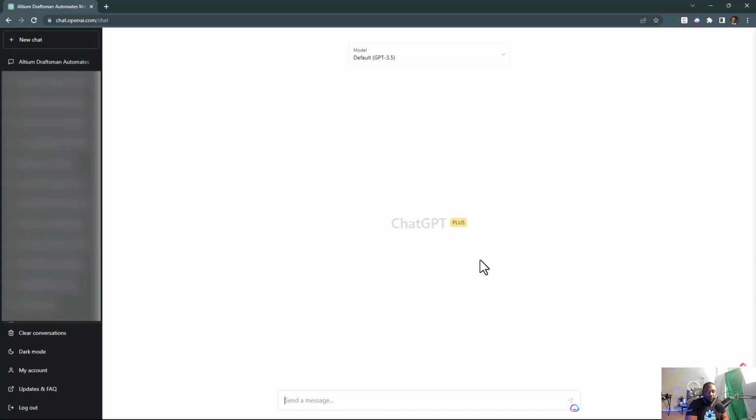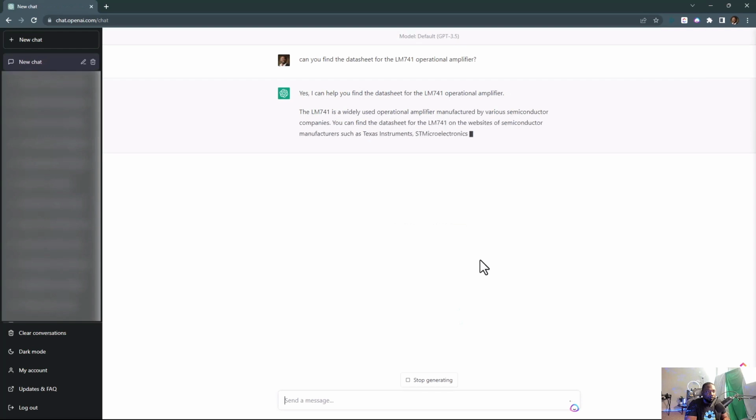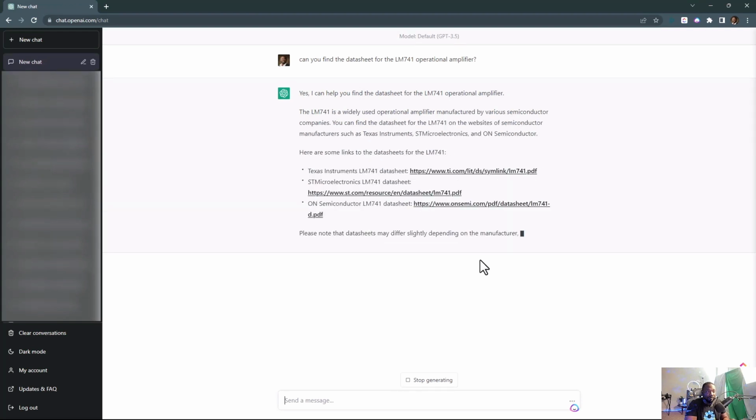Okay, so can you find the data sheet for the LM741 operational amplifier? Okay, widely used. Wow, so it even gives you a summary of the operational amplifier. This helps you know if you're actually looking for the right thing. Texas Instruments data sheet, and it automatically names the search as well.